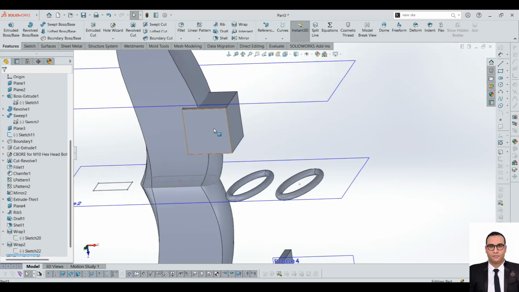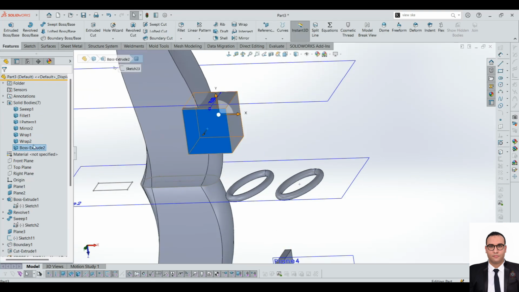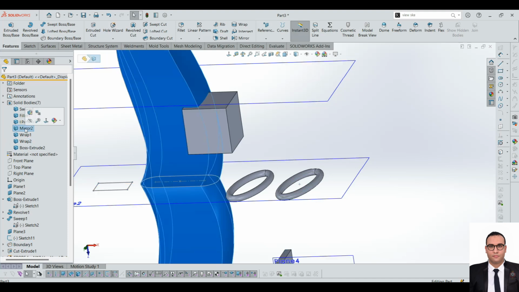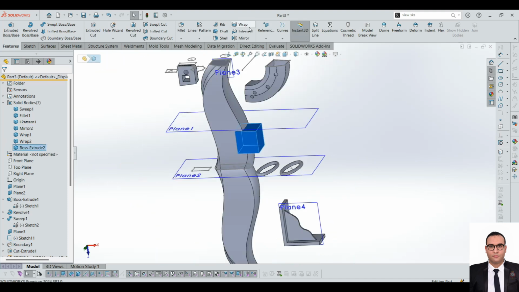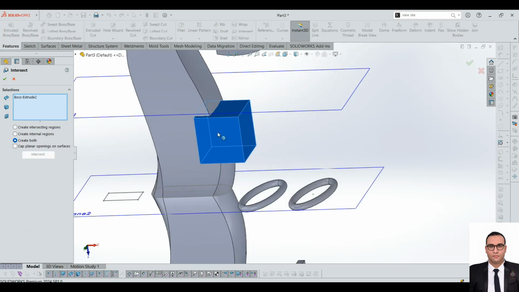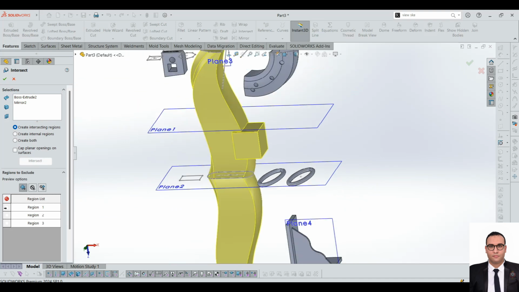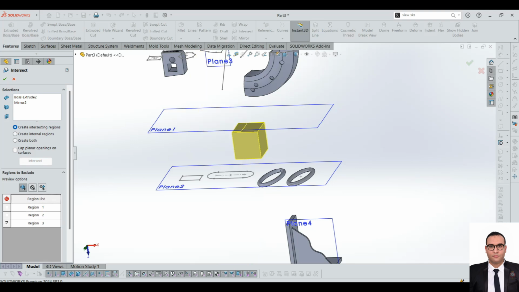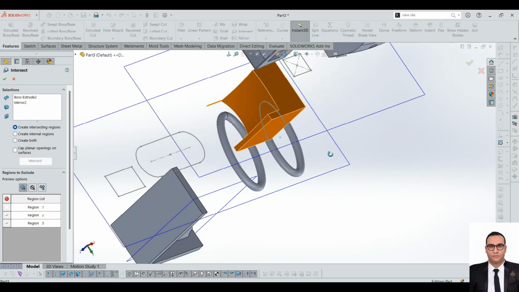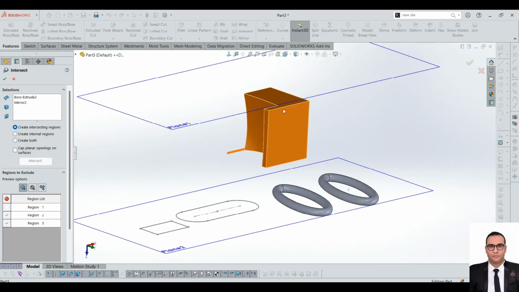It will become two different bodies. See here, we have this body here and this body here. So if we go to the intersect feature and select the bodies, it will create an intersection. See here, it will give us this region to remove, or the intermediate region, or the big one. And we can just remove the one connecting them both here as desired.